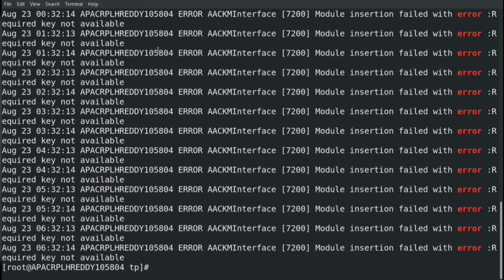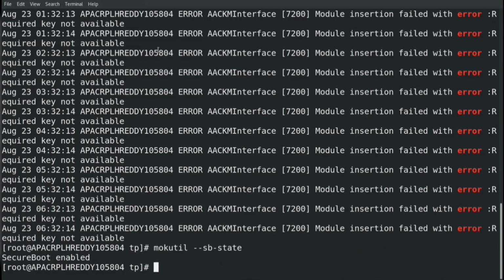We could see that there are multiple errors recorded stating module insertion failed with the error required key is not available. Now let's check for the secure boot status in this machine by executing a simple command. We got to know that secure boot has been enabled in this machine. Let's now try to get the security key for these packages and load the modules and make sure components work as expected.